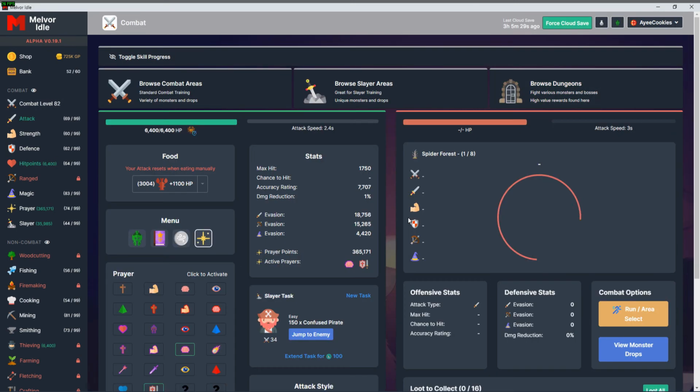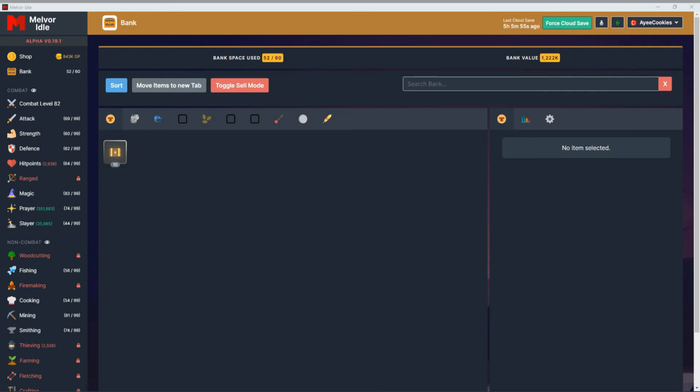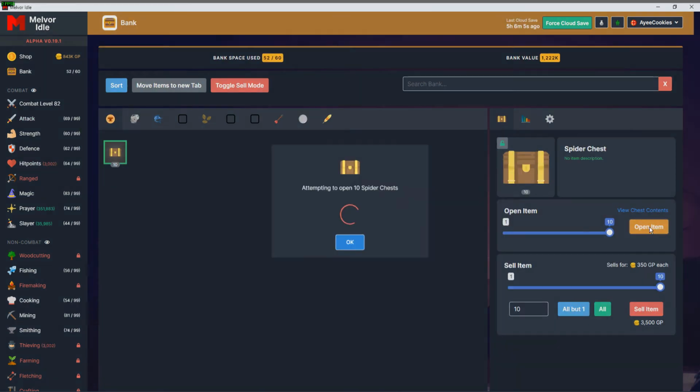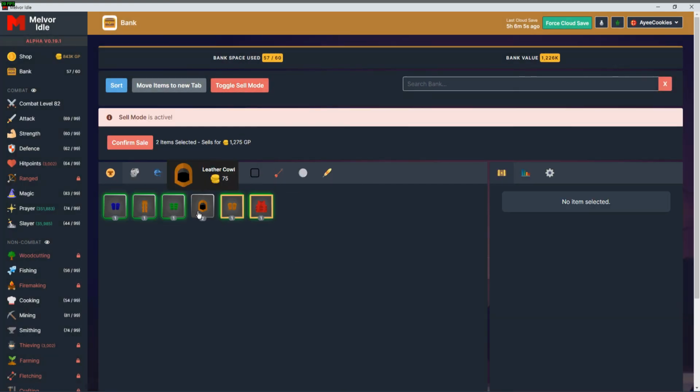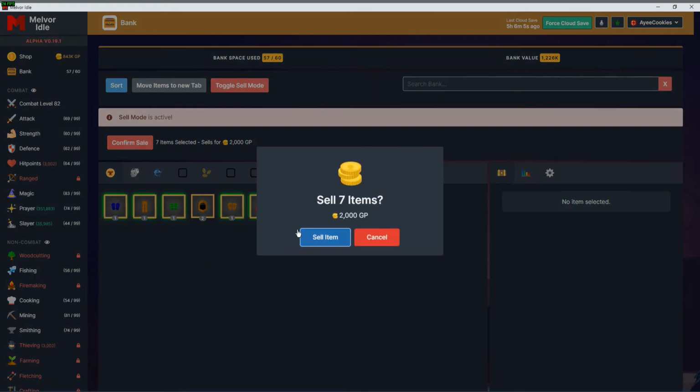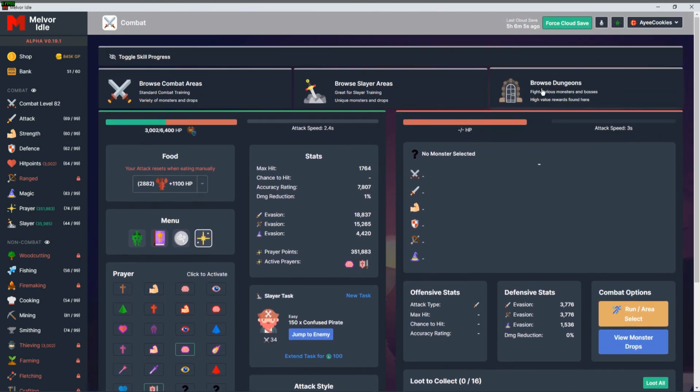I don't know why I ran. And we're gonna do some more. Alrighty, we are back with another 10 chests. Let's see what we're gonna get. And doesn't look like it is an amulet. So let's sell those and back to grinding Spider Dungeon.